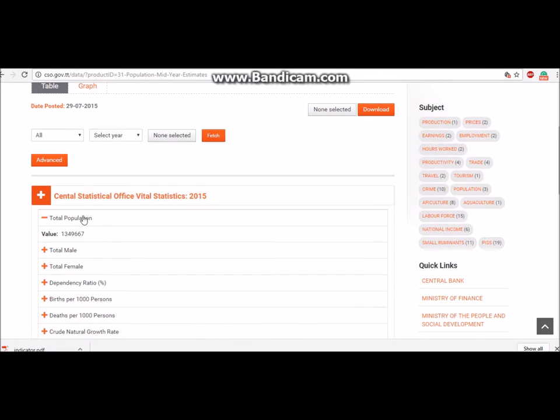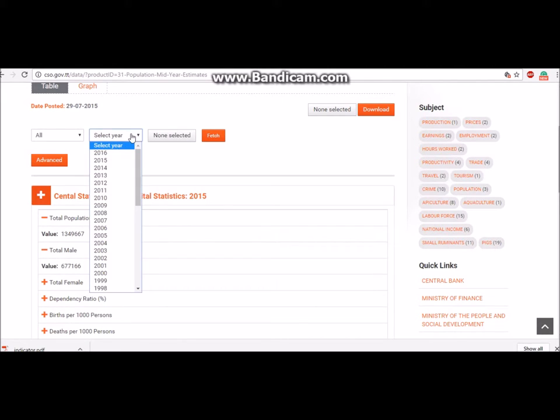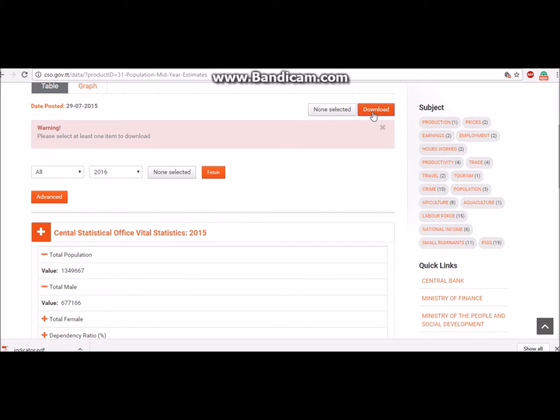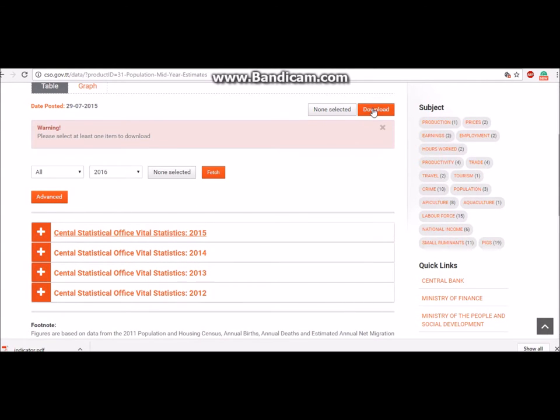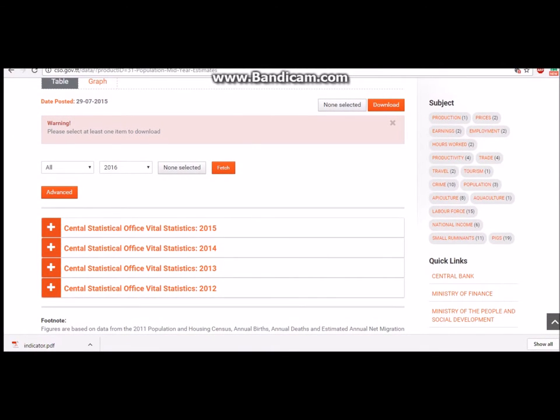And you can select the total population, and when you select that, the way I did, you will get the values at the bottom of the particular variable. Now, if you want to download, you can select a particular year. And as I said, the CSO website is not perfect. I have tried so many ways to download these particular sheets, and it was a bit challenging, and I was not successful.